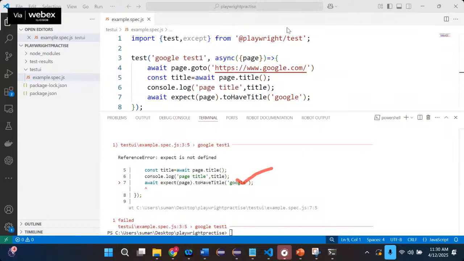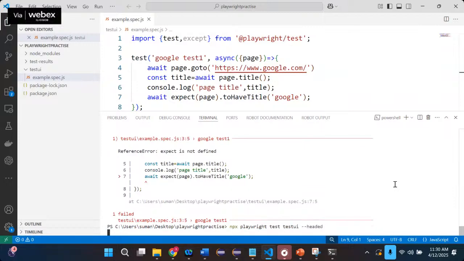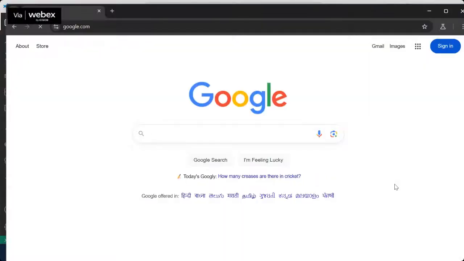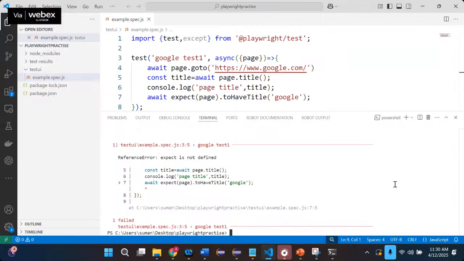But if you see, whenever you are running your test in Playwright, that test can be executed in two ways. It can be executed in headless mode, or it can be executed in headed mode. It means it can be executed without opening your browser, or by opening your browser. So if I want to run my test case by opening my browser, then what I need to do here is put it as headed. Then you will see it actually opens your Chrome browser, then opens the google.com site, and it is running it. But still it is showing that it failed.